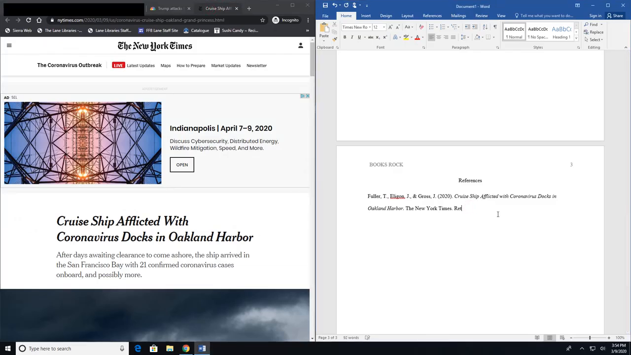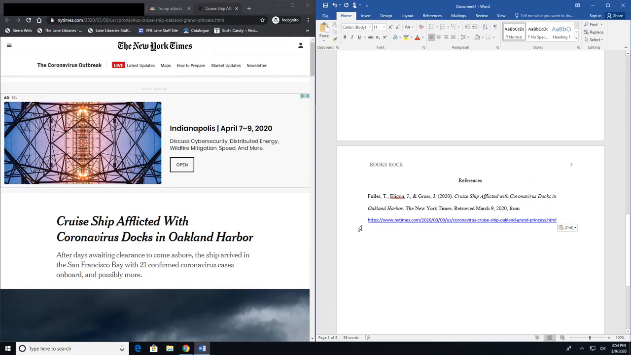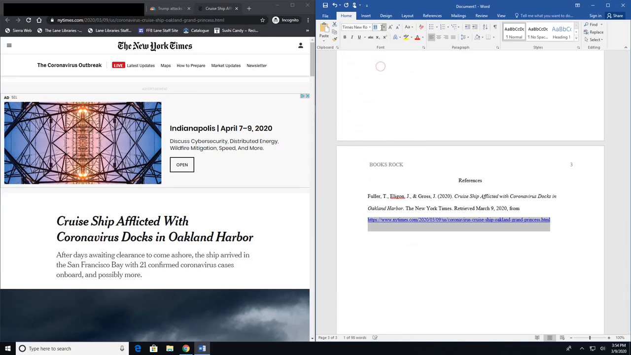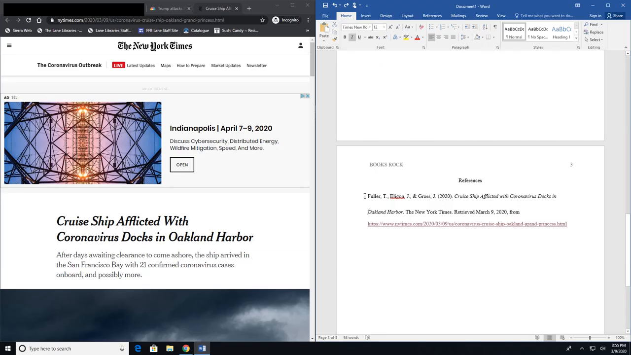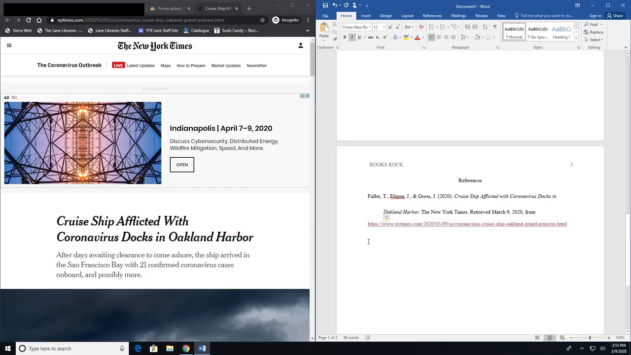So we are going to say retrieved March 9th, 2020 from, and then we are going to go over here, copy, and we are going to paste that link. And once again, make sure everything is in Times New Roman. Now to get that hanging indent, you're going to click here on your second line. And if you tab over, it's going to move everything over. So we're going to undo that. What you want to do with the second line, you're going to hit enter and hit tab. And then this third line, you're going to hit tab. And this creates your hanging indent right here.